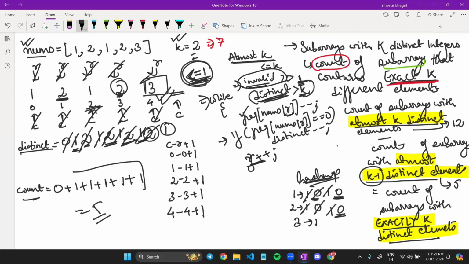Now what we want to do, we want to subtract this 12 and 5 to get the count of subarrays that contain exactly k distinct elements, correct? So what we'll get after subtracting 12 and 5, we will get 7, which is the answer, correct? Now I hope it is clear to you all. So let's quickly code this.